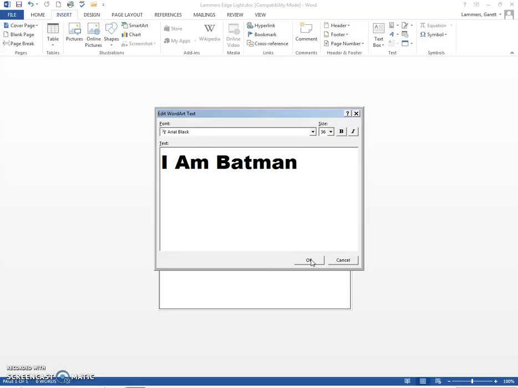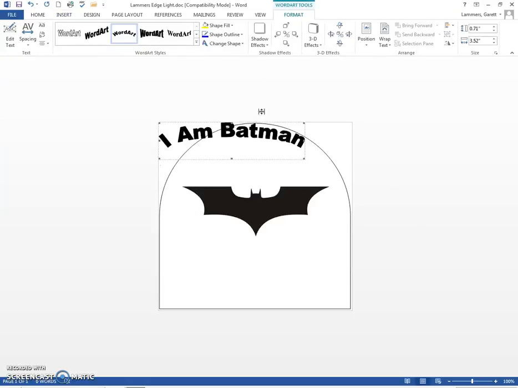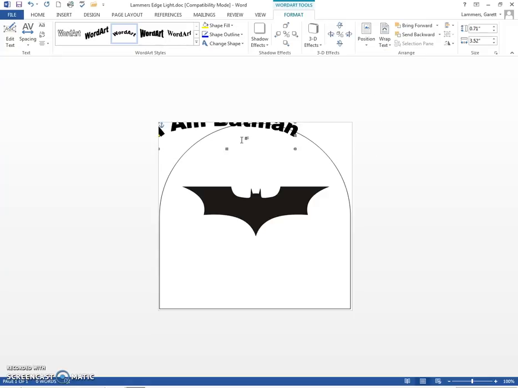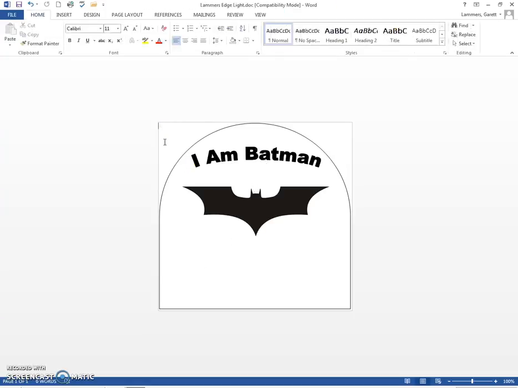After you have your text typed, then we're going to click OK. Once again, go to your Format tab, Wrap Text, and choose In Front of Text. Once you choose In Front of Text, click your text, place it onto your drawing. This little yellow triangle here will allow you to change the shape of your text if you would like. When you're finished and you're happy, click the background.